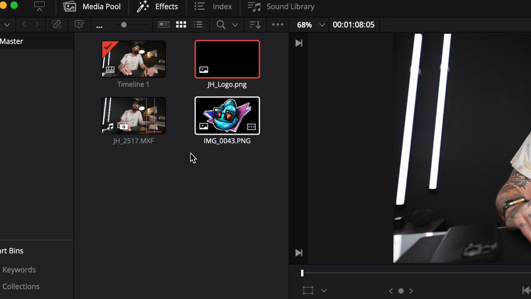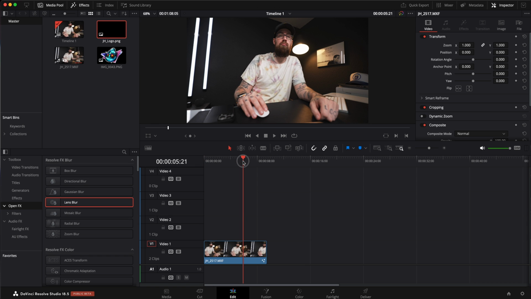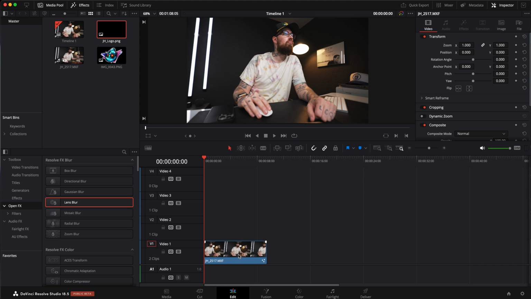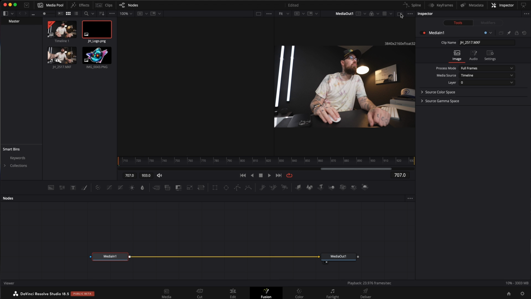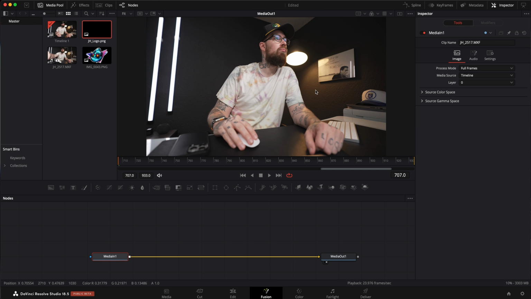So first things first, we can do this in two different ways. You could do this inside the Color page or the Fusion page. I prefer doing it inside the Fusion page, and I'll give you a couple tips at the end why I prefer doing it that way, but I just think it's easier. So what we're going to do is be on the video clip that we need. This one, I've already got it trimmed up. I'm going to hop inside the Fusion page here. I'm going to go ahead and close that second monitor because we just need the one.